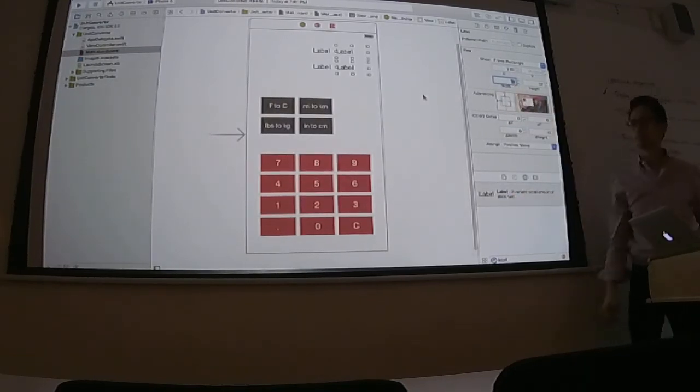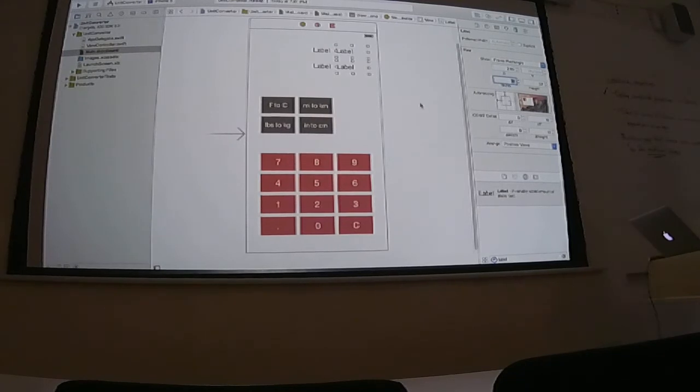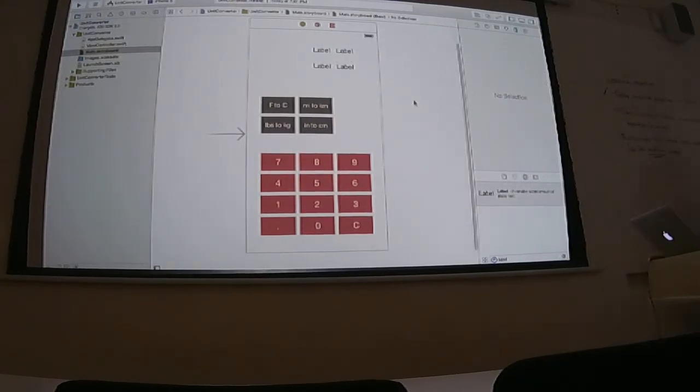Shouldn't the input be a text field? So like, the input's a text field. It'll give us, by default, the iOS keyboard. We don't want that. Because the calculator doesn't have that.